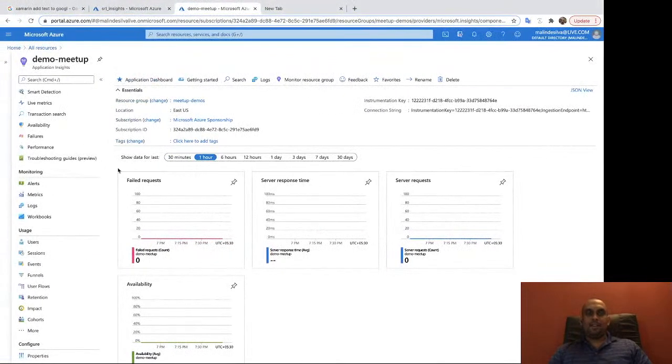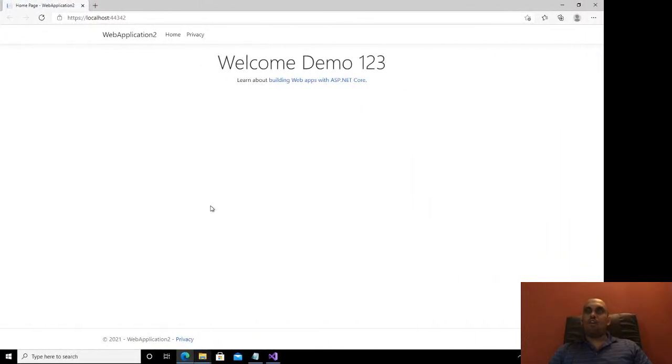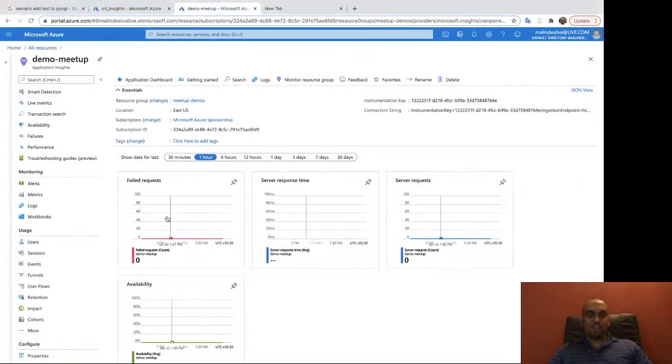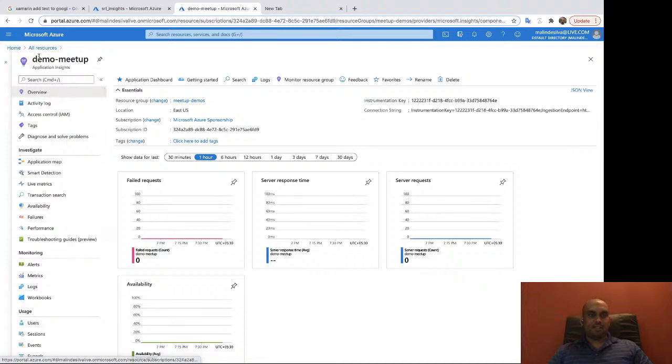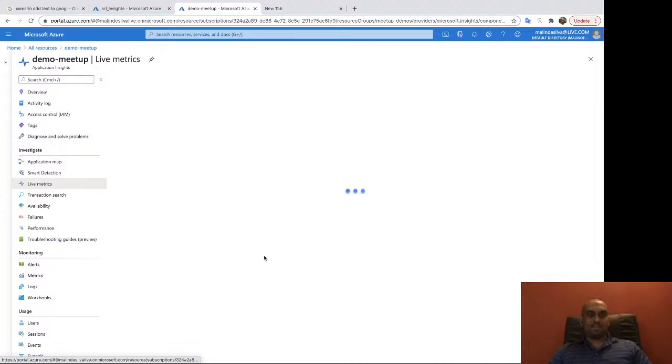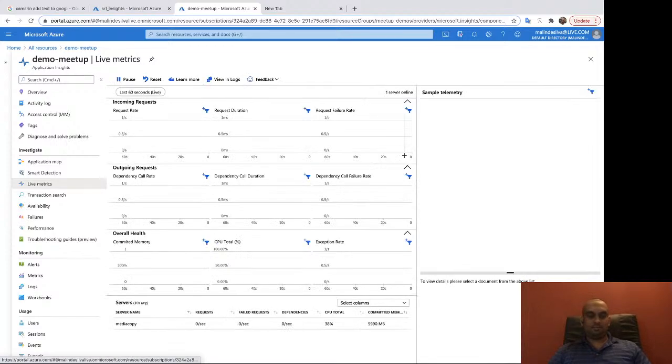Right. Now what I'm going to do is show you how we can live see the pages and all this information regarding the debugging and so on. So I will go to Application Insights. I have this demo meetup instance here, and I can go to this Live Metrics. It's saying Live Metrics is connecting to your app. Just give it a few seconds. Yes, so here we are.